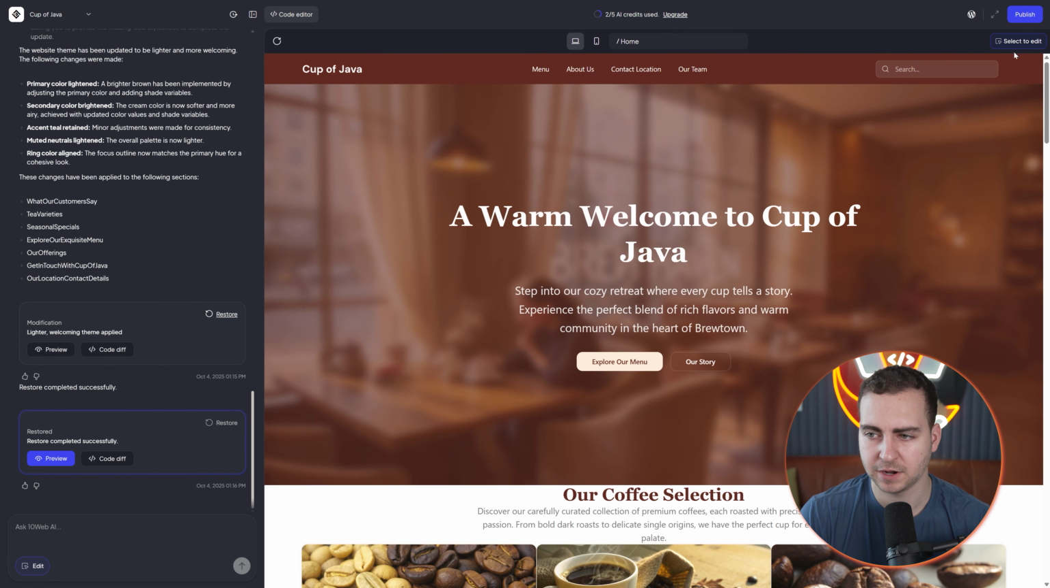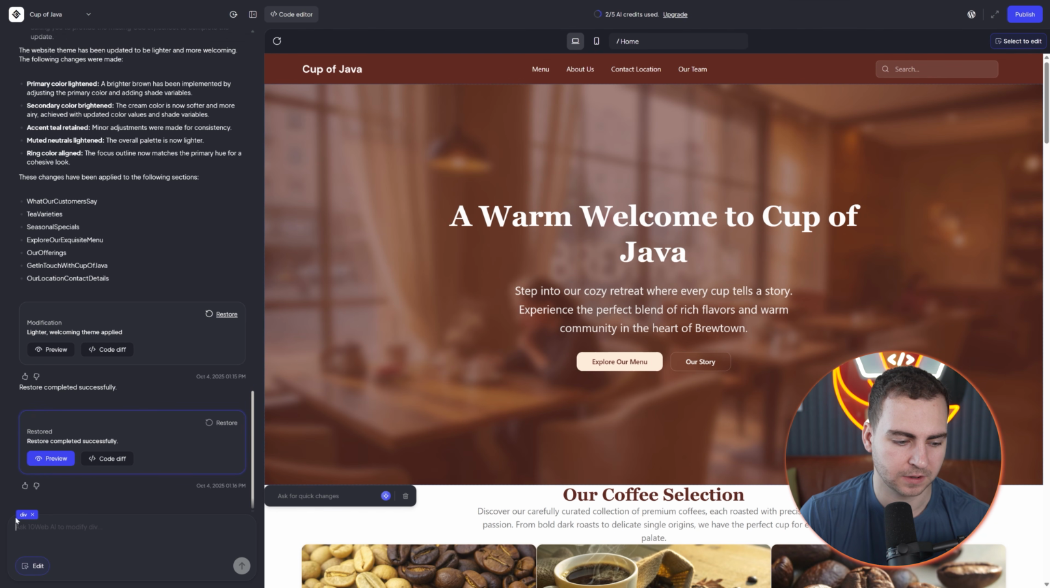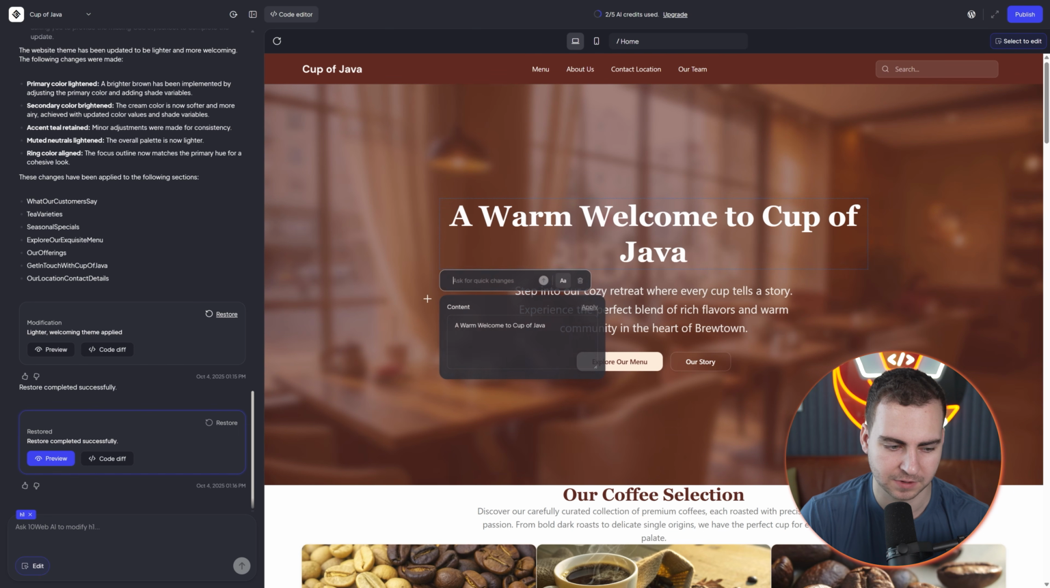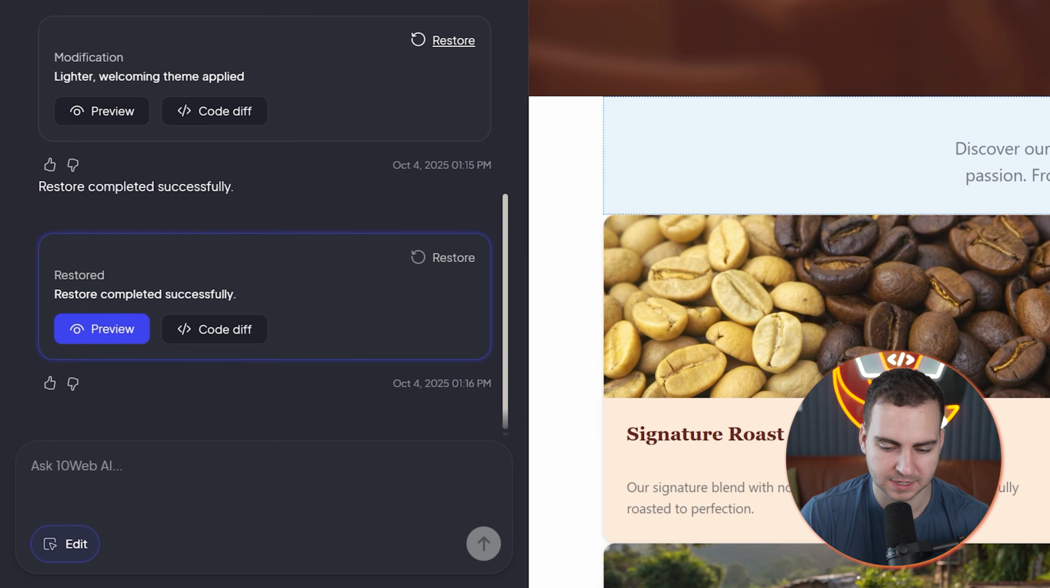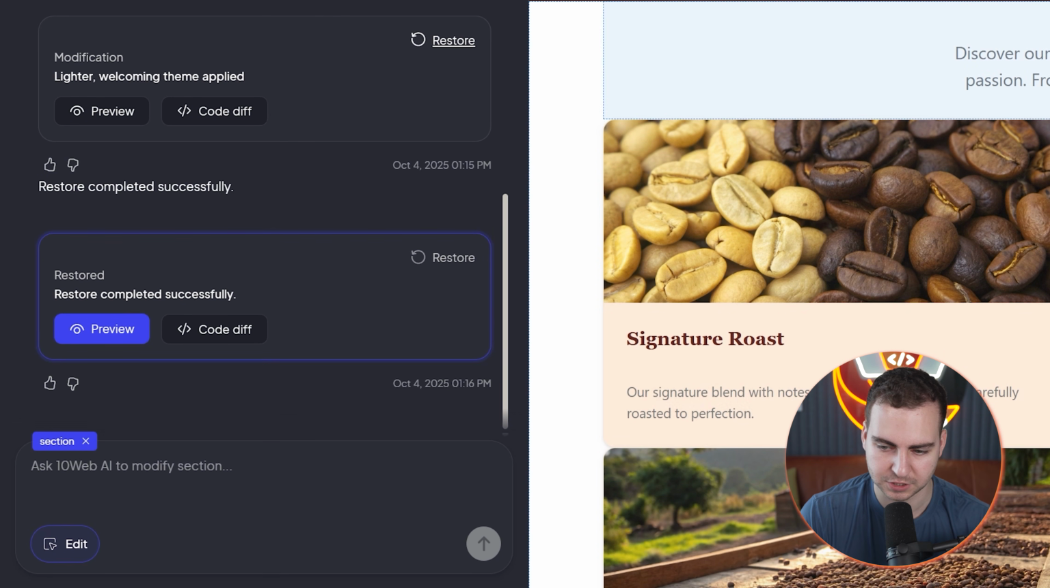Now, similarly to other editors, I can press the select to edit, right? I can edit a huge section. When I do that, it'll be referenced directly in the chat. So I can either ask for a quick change or I can go to the chat. You can see that it's referencing this diff. Like if I press this, it references the H1 tag. If I press this entire section, for example, it references the section right in the chat.